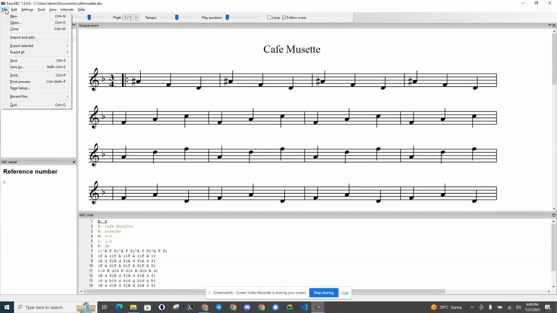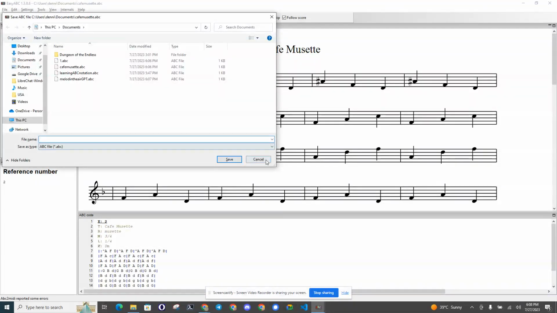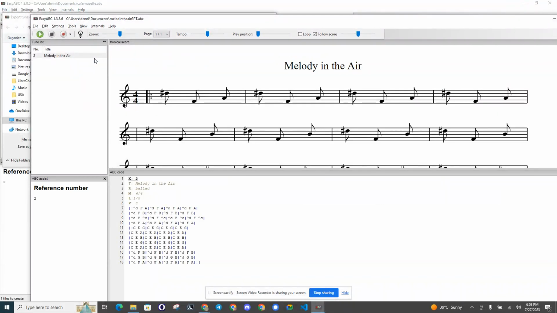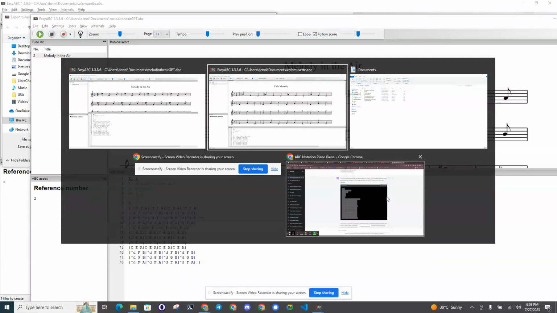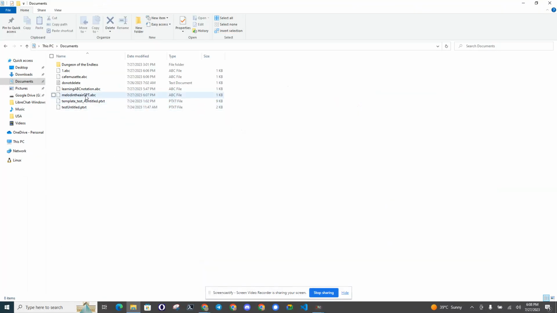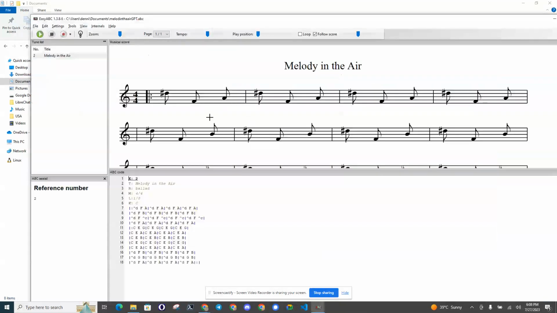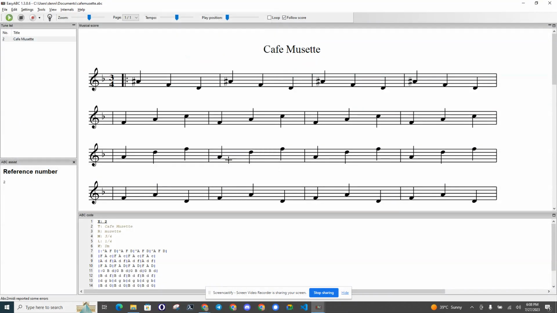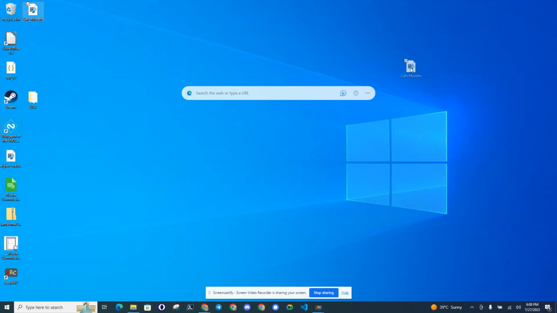And if I'm not mistaken, I can now save as, nope. I want to try to export it as export selected as MIDI. Oh, something happened. I'm not exactly sure. Let's go to the documents and see if it worked. No. Did I get my MIDI file? Oh, there it is. Okay, so it's now gone to the MIDI. Let's go to desktop and we'll drop it onto the desktop. Go to desktop, Cafe Musette, there it is, double click.